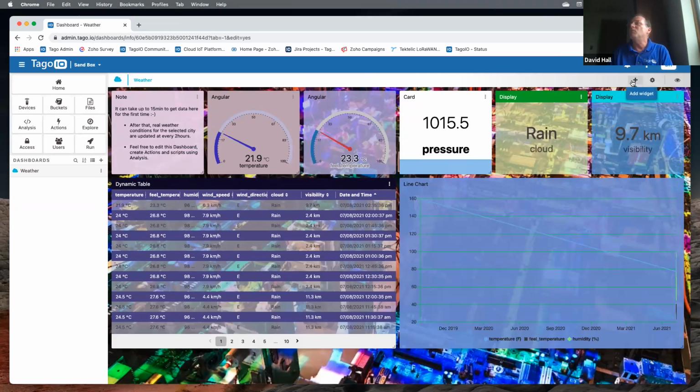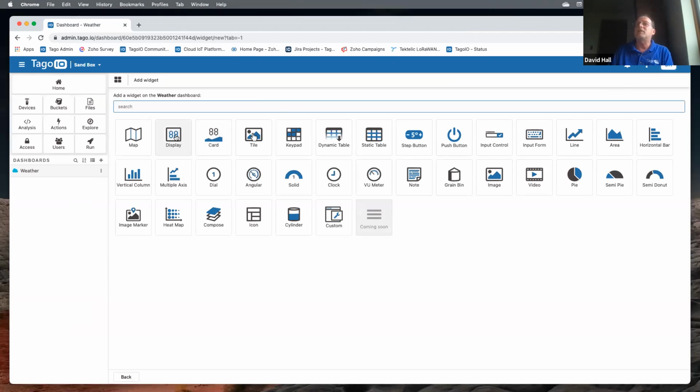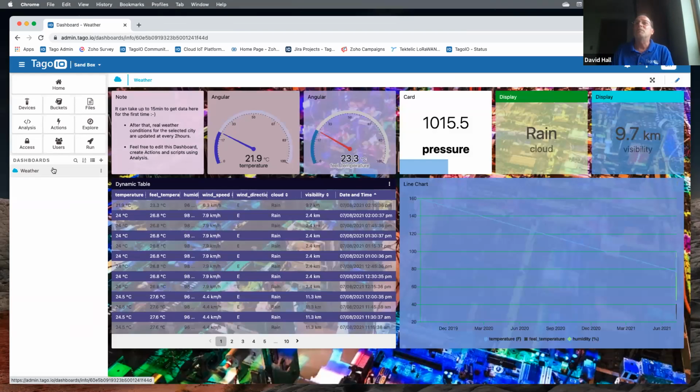You could also add more widgets from here. I won't do this for the sake of this, but I do want to show this because it is a basic functionality of Tago. This is where you would come in and add the widgets that I had just shown you. So we'll go back here. And now let's actually create a dashboard.